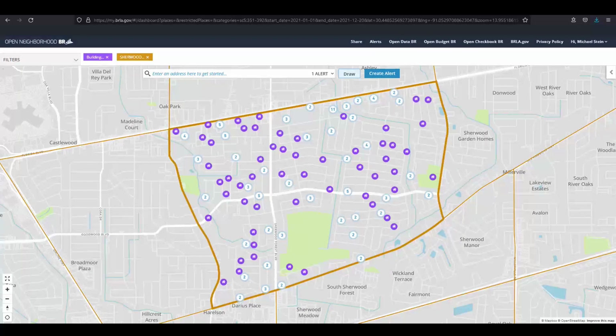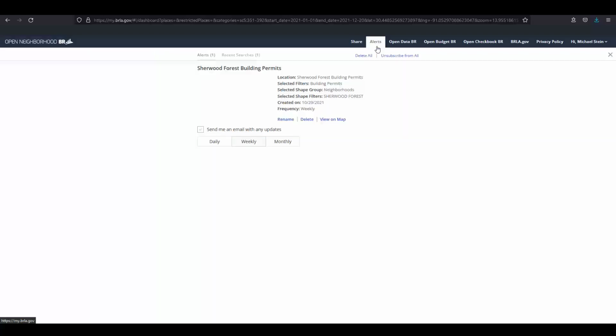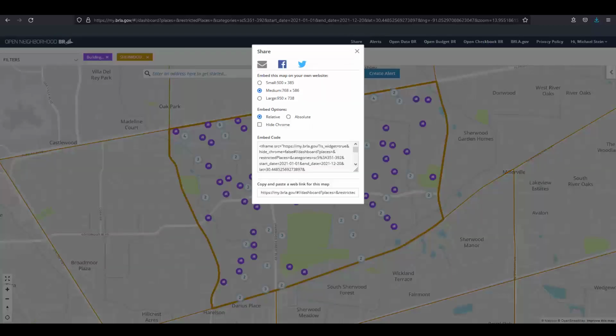You can view all of your account's alerts in the Alerts tab in the top right above the map. You can delete or unsubscribe from your alerts at any time. You can have multiple different alerts sent to your account. For example, if your children or parents live in a different part of the parish, you can set up separate alerts to keep track of what's going on around them as well. In the Share tab, you can share your map with others and embed it into a website.